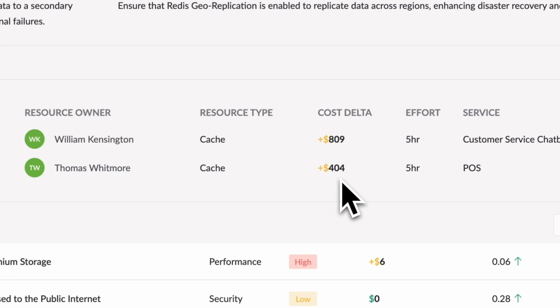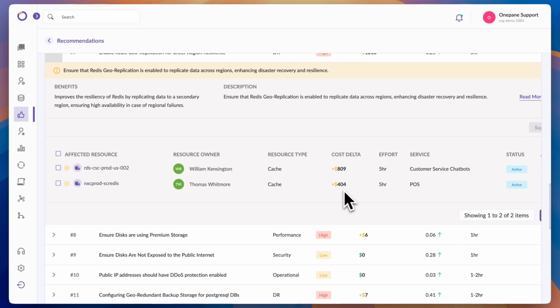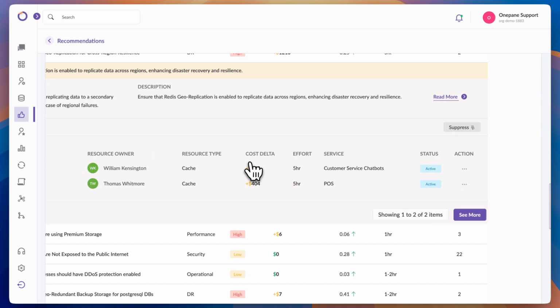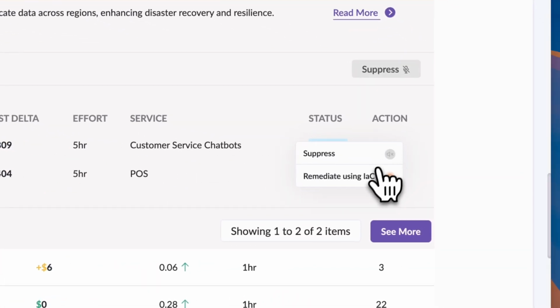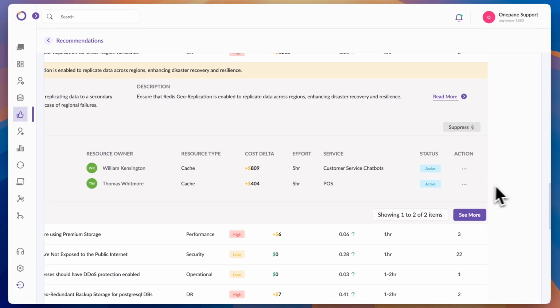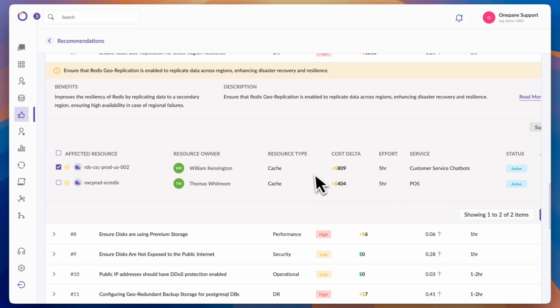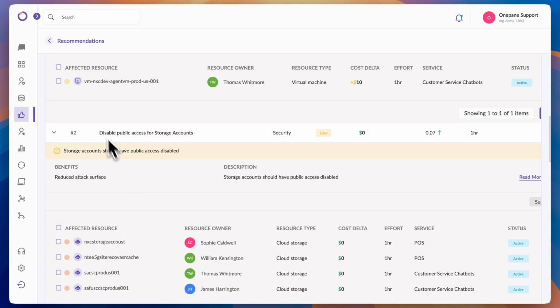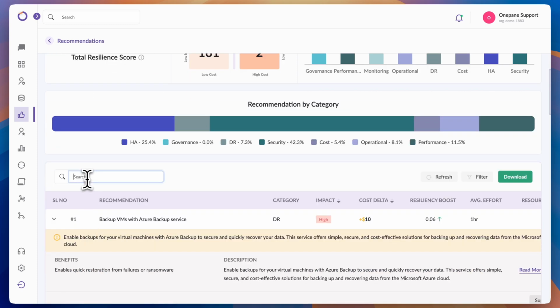Now, if you want to remediate, you have 2 kinds of remediation options. One is to select the instance that you want to remediate, click on the 3 dots and select Remedy using IAC. This will take you through a chat and provide you with the Terraform code to fix this remediation. You can apply the Terraform code to your environment and you can get this recommendation remediated.